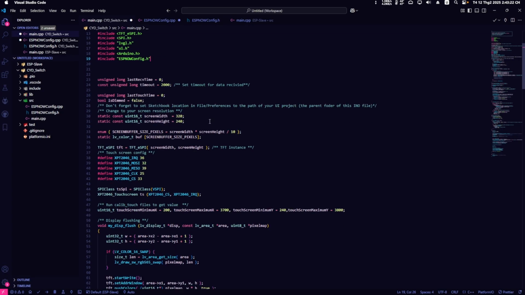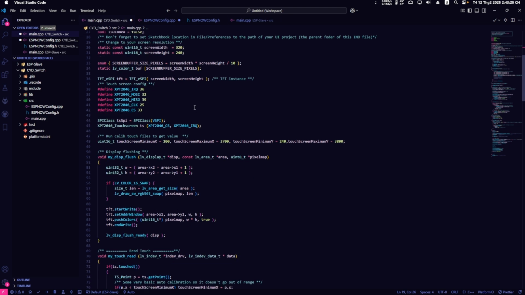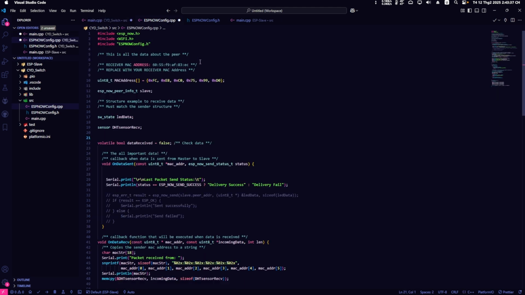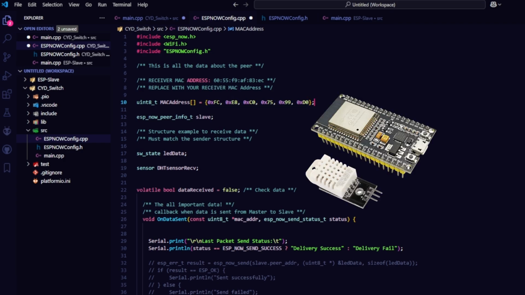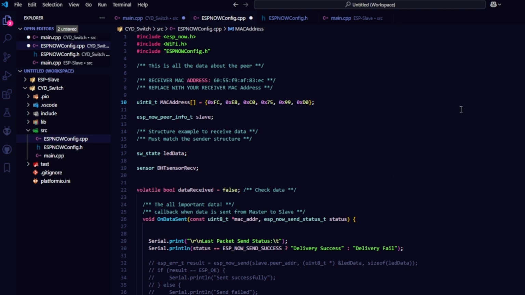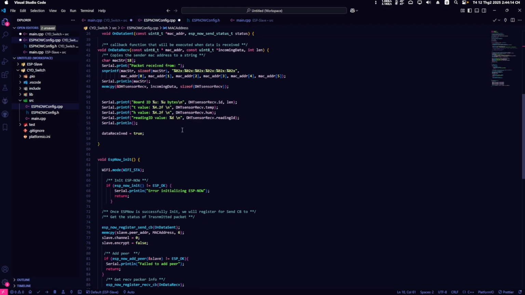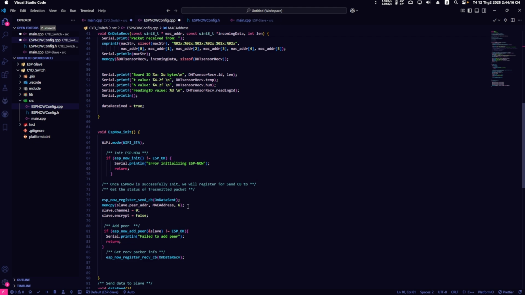Okay, now let's get back to the main code. First, let's talk about the CYD screen. Here, I split it into two main files, main.cpp to handle tasks related to LVGL, and espconfig.cpp to handle tasks related to ESP-NOW. Here you need to declare the MAC address of the receiving device. The receiving device here is the ESP board connected to the relay and sensor, as demonstrated at the beginning of the video. Next, we need to declare the channel of the transmitting and receiving devices.